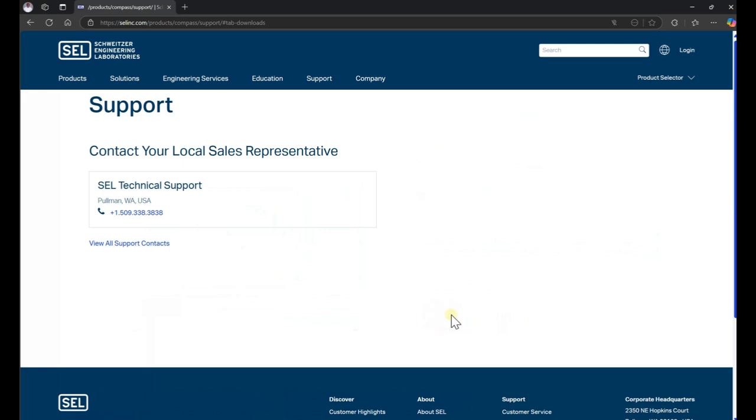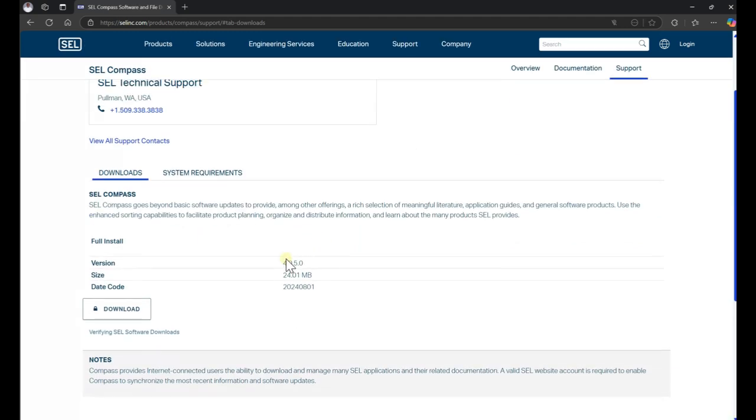So you just click on the download. Then it's giving you the system requirements. This is the version. The last date was in August. This software was updated in August 2024.